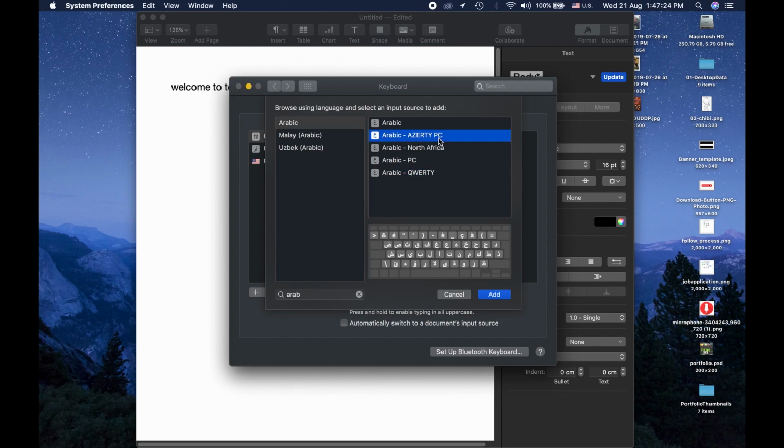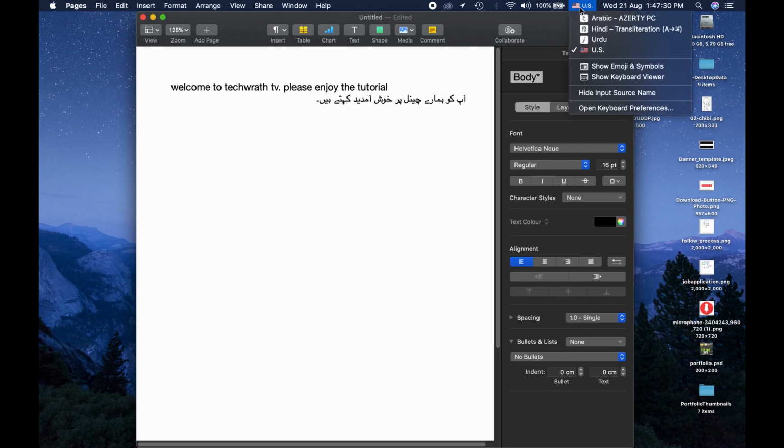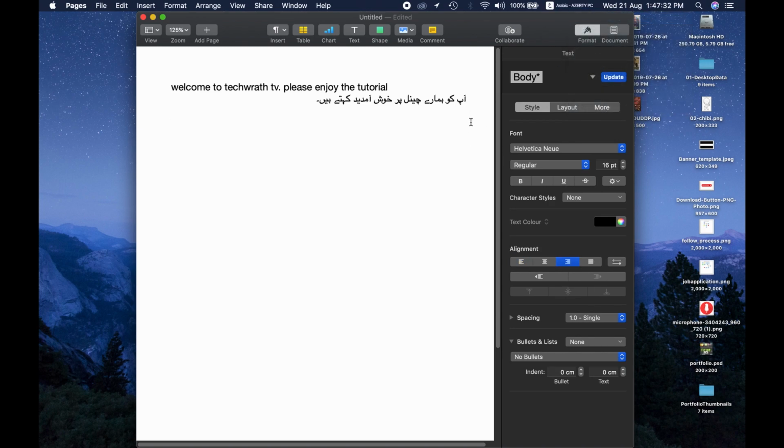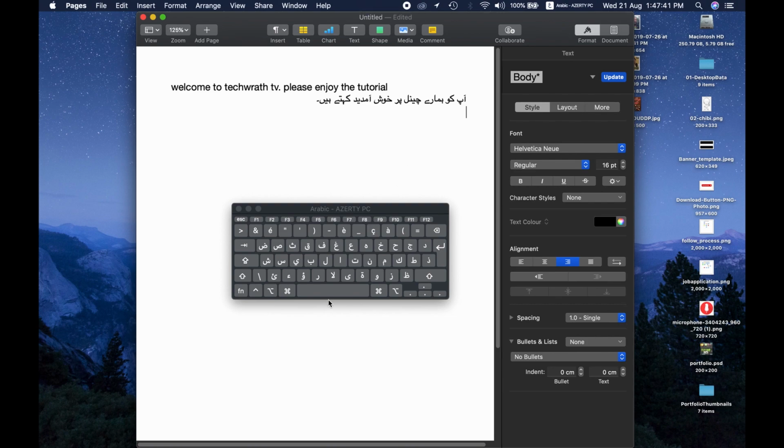Let's see, what does this do? I'm going to add another one. So this is Arabic AZERTY. So I'm going to write down Arabic. Now let's see if it adds anything. Nope. I'm not Arabic speaking. Here are the keys, so you can do different settings with it. You can type in this sentence that I've written.